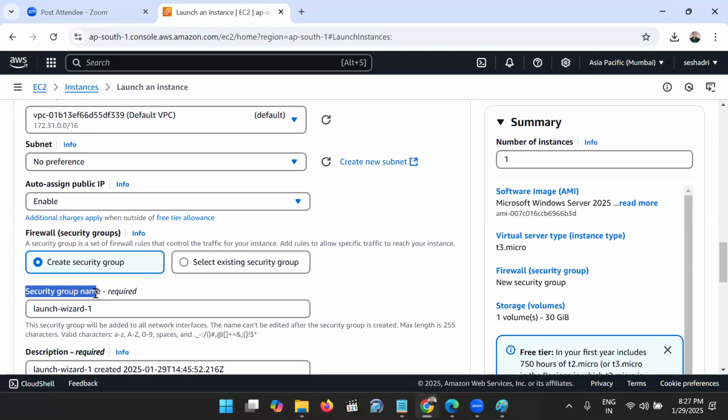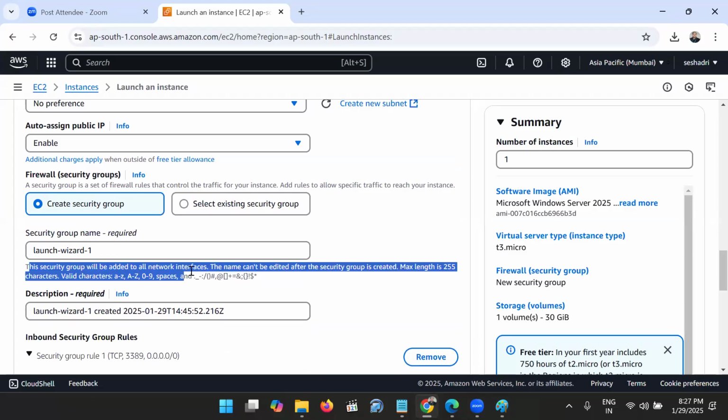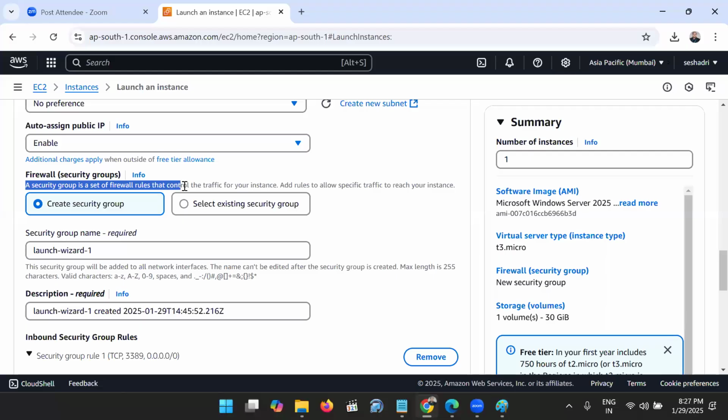Security group. See, what is a security group? It's a firewall that controls the traffic for your instance. That's why you need to create the security group. If you don't give any name, by default it provides launch-wizard-1.